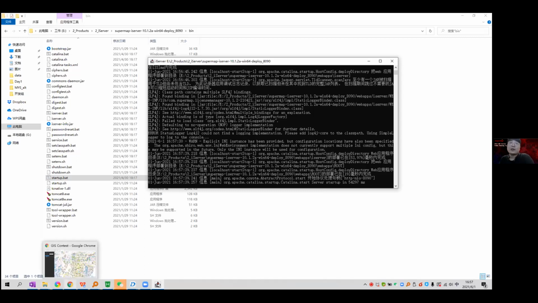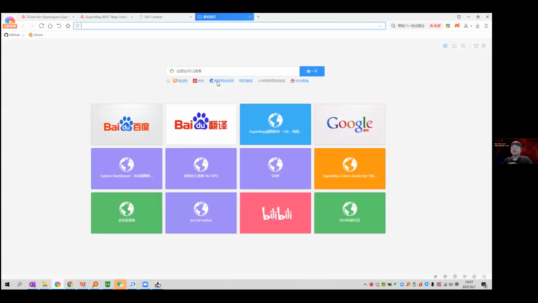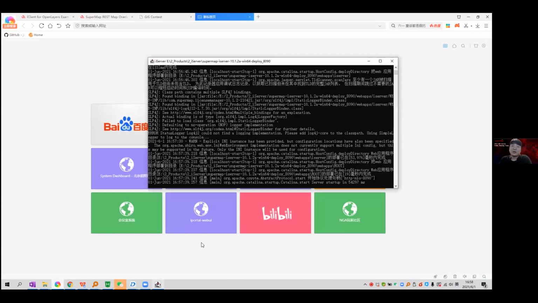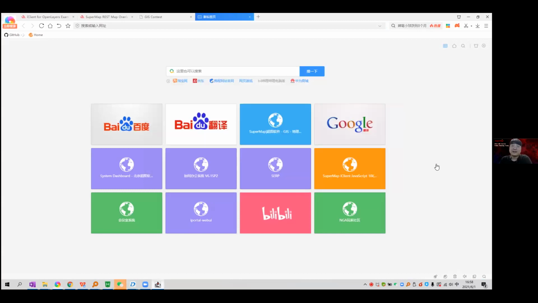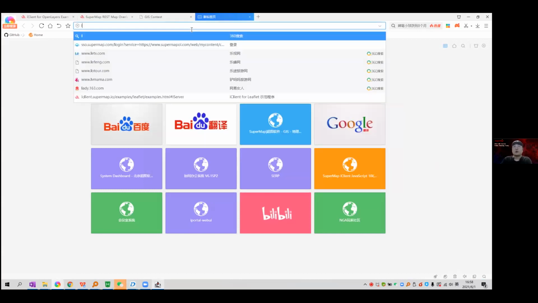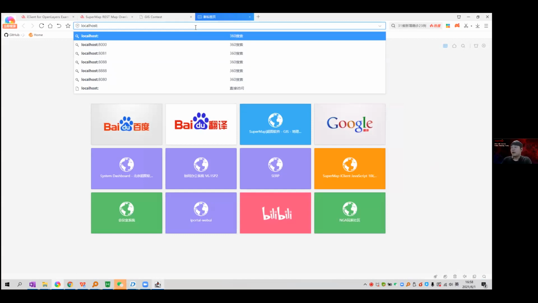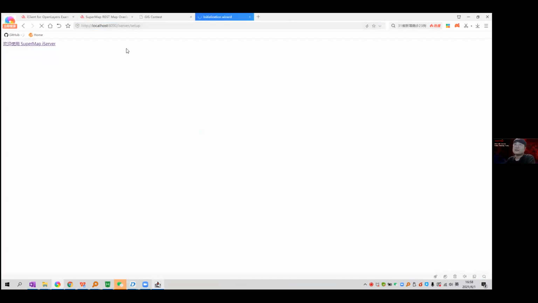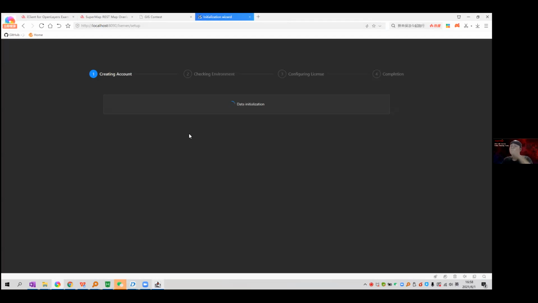And then we can go to the website to visit the page of iServer. The default port of iServer is 1890. You can also view it from here, the 1890. So we need to go to localhost:1890 to get started with iServer. And if it is the first time you start up the iServer package, you need to create the administrator account to manage and log in to the iServer.